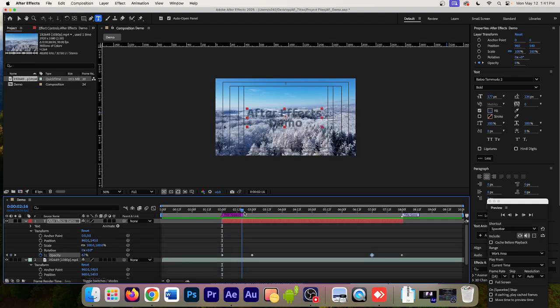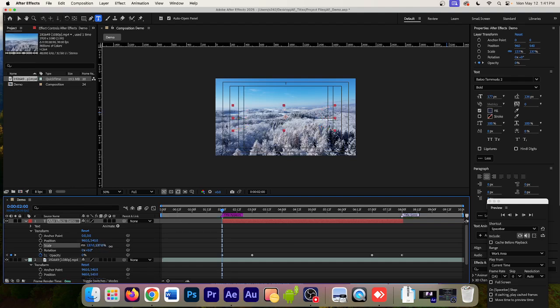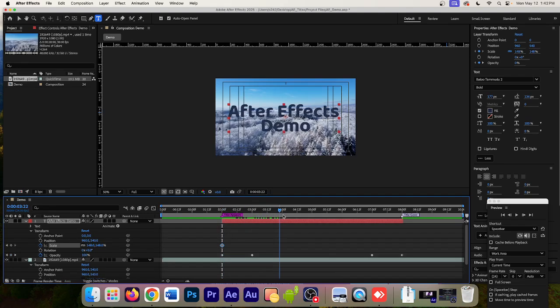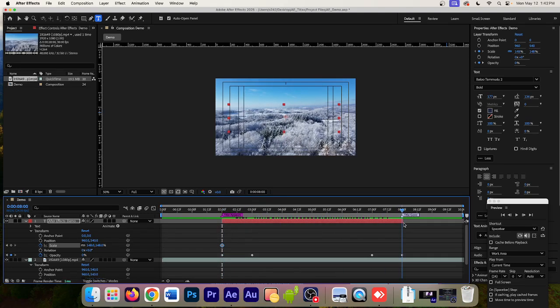I'm going to build on this. I'm going to go into scale, and I'm going to make this rather large. As you can see, you can still see the brackets of the layer. So I'm going to scale it up here, and then bring the scale all the way down to, maybe not that, maybe 90. There we go, 90%.